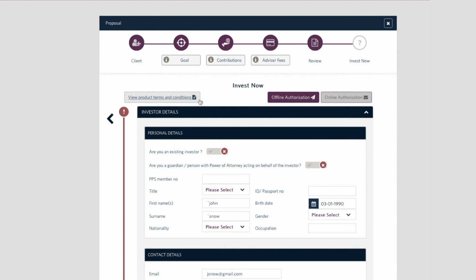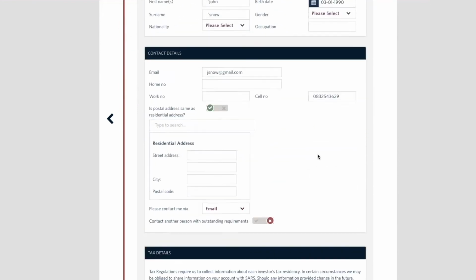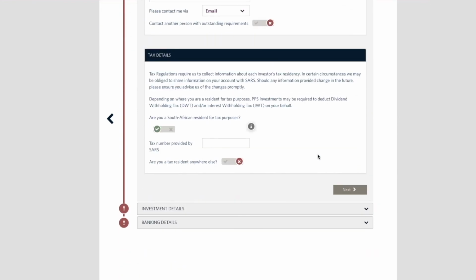Complete all the investor's details and remember that all fields are compulsory. You can read the product terms and conditions. By choosing offline, you can download the proposal to discuss with your client. By choosing online, you can submit the application directly online.